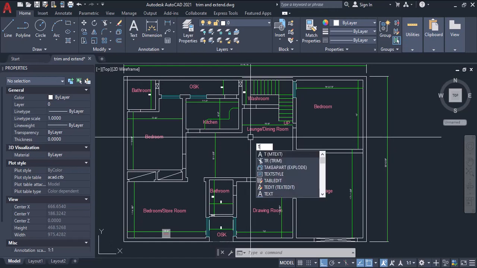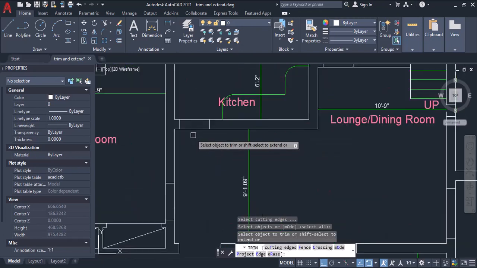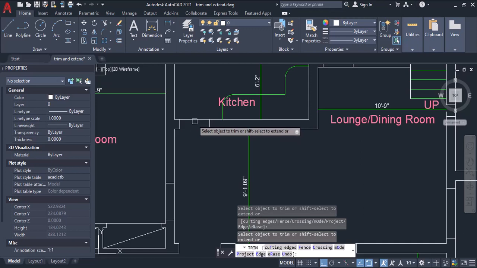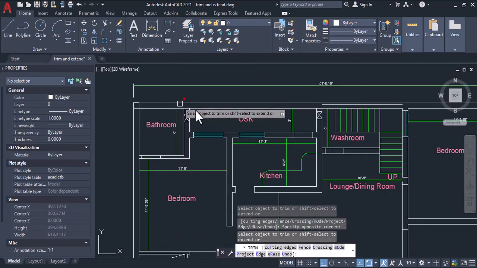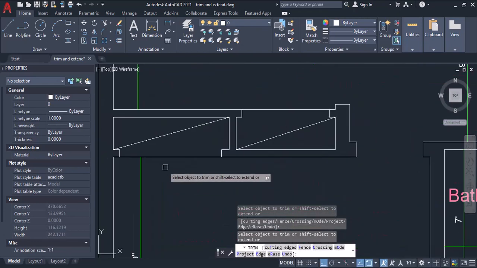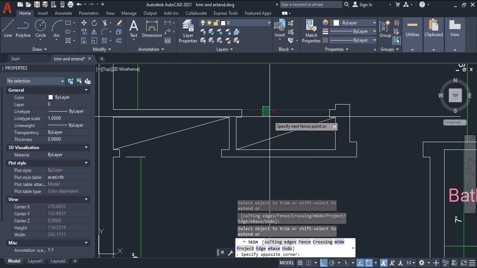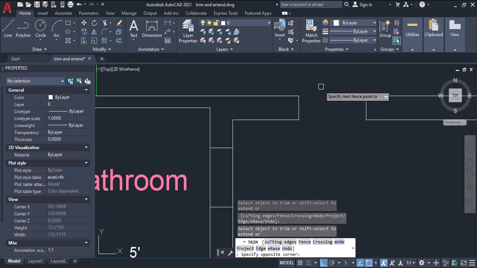Trim command. Write TR, double enter in the command line. This command allows you to remove unwanted portions of lines, arcs, or polylines by trimming them to the boundary of other objects. Simply select the objects you want to trim, specify the cutting edges, and AutoCAD intelligently trims away the excess, leaving you with clean, precisely defined shapes.